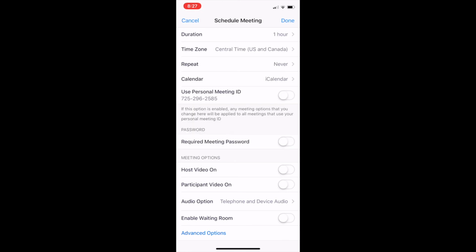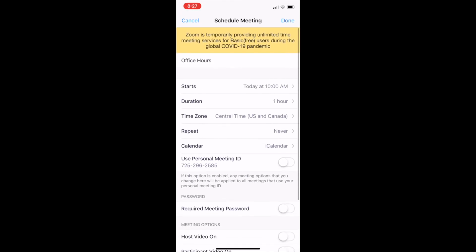Okay, you can require a password. I turn that off just because it's a little bit more difficult, because if you give them the direct link, then they can just go ahead and jump in. But if you make them require a password, then they might type it in wrong, especially if you're dealing with students. So I just turn that off because I'm not really worried about other people jumping in to my Zoom that don't need to be there. And then I always, on this audio option, allow telephone and device audio. Okay, so I'm going to click done.